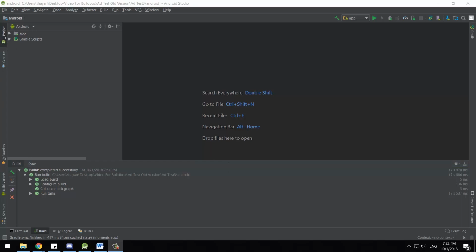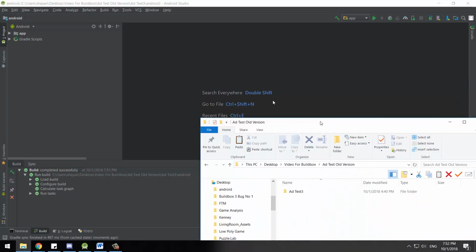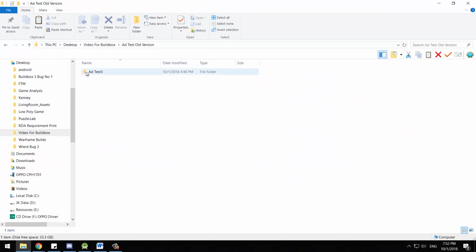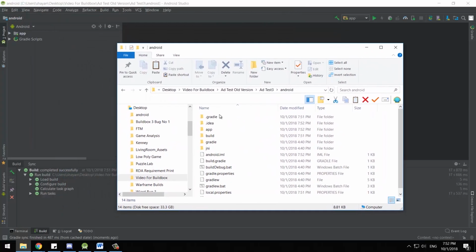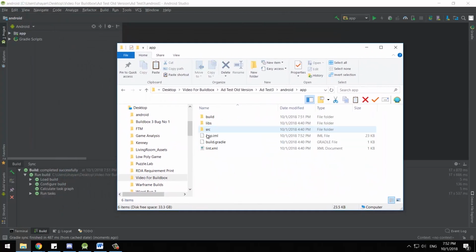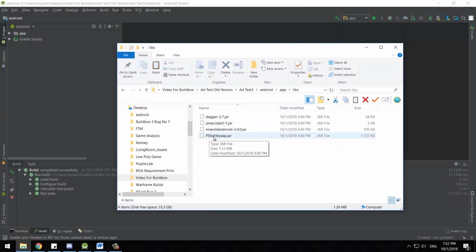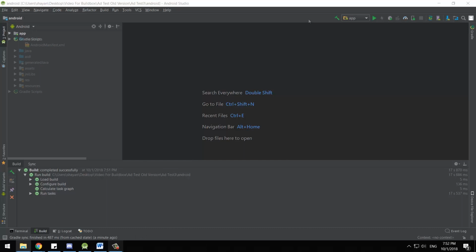After doing that, make sure you have the jar file already present. You're going to go to your folder, go to your project, and inside that project go to your apps, go to your libraries, and here you will have the pt add heyzap.jar file. This is the jar file for Heyzap. Make sure you have that inside your libraries folder.